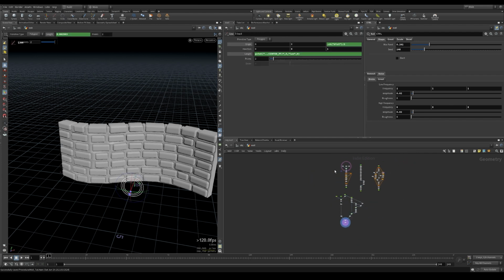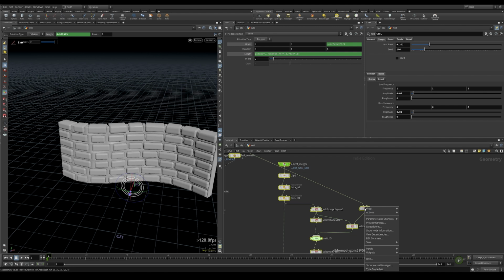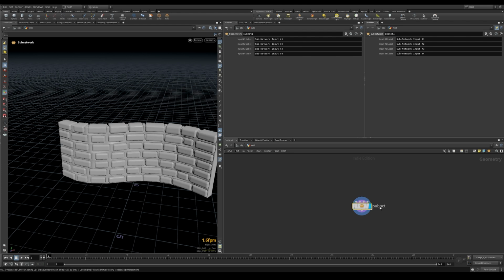So to create the HDA, we want to select everything in our geometry and right click on a node, action, and collapse to subnet, or press Shift and C. This will create the subnet. Let's rename it as you want. I will call mine easy wall.